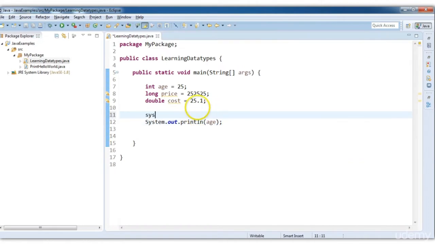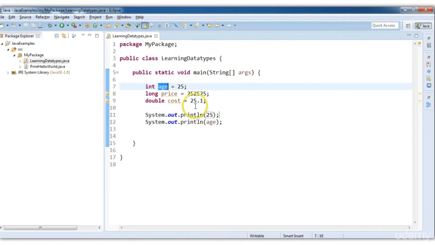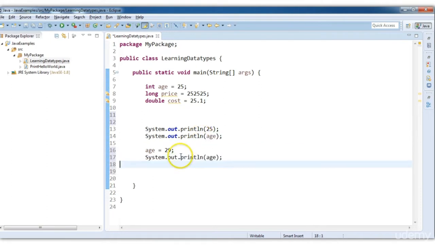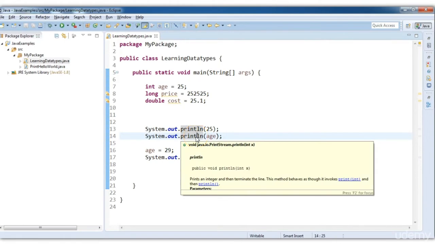I could have also used System.out.println with inverted commas, 25. If it's an integer value, I can use it without inverted commas also. If I run my program, it has printed 25 25. The power of a variable is that, if next I write here age is equal to 29, and I again use System.out.println to print age, let's see what it prints. It printed 25, then the age was updated to 29, and then it printed 29. So this is how we can work with variables.